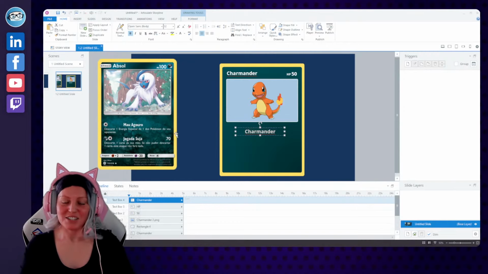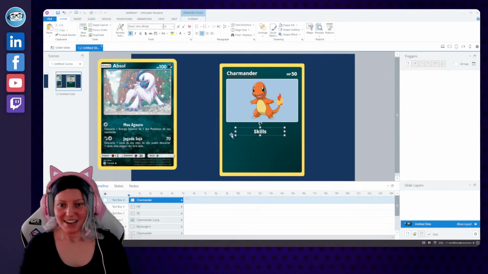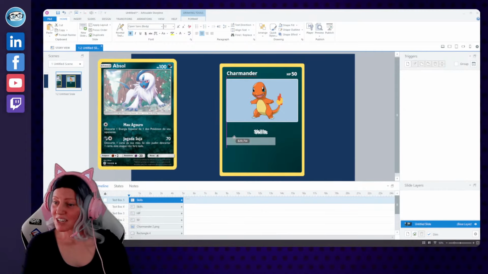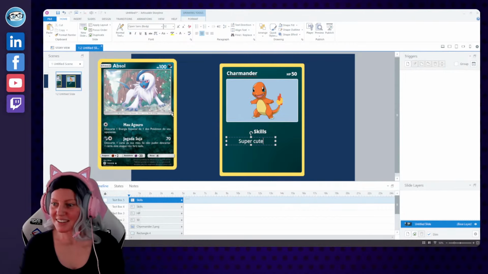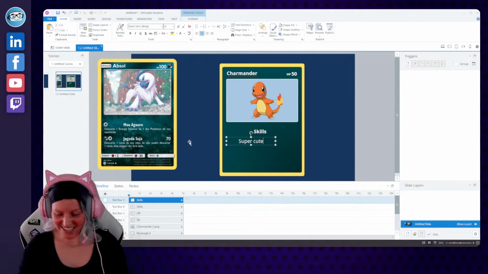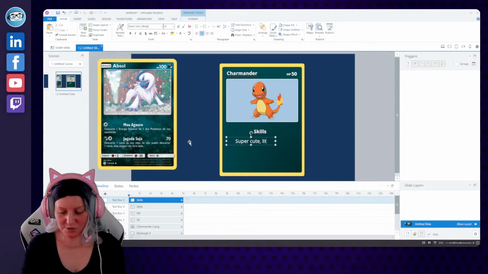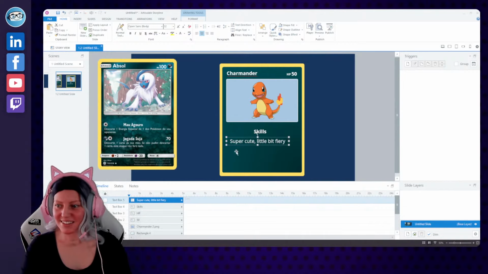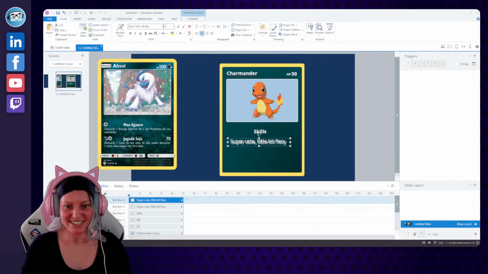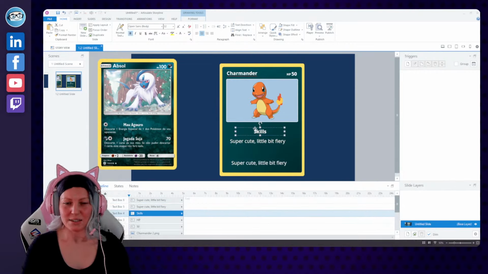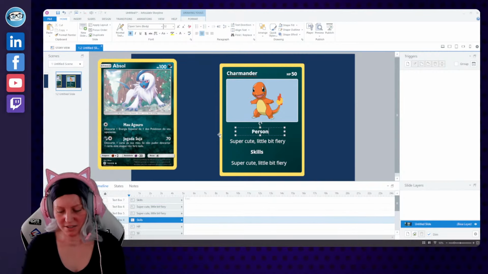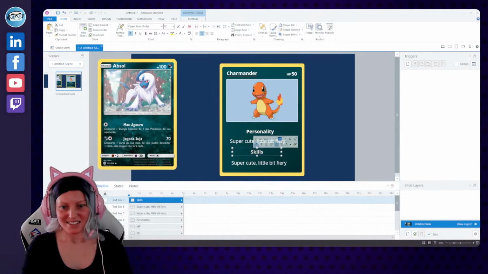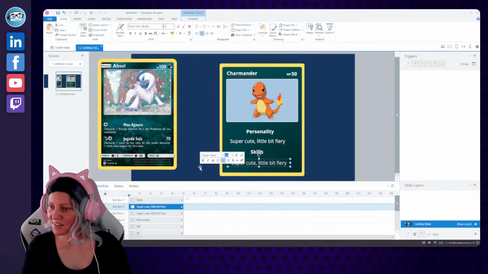So what can we say about Charmander? Skills. Does anyone know anything about Charmander? Failing that, I'm just going to say he's super cute. Yes, he is definitely cute. Super cute. Little bit fiery. Flamethrower. Nice, nice. We'll put that under, is that skills or abilities, or is that the same thing? What's that, like, personality and skills. We've got flamethrower.